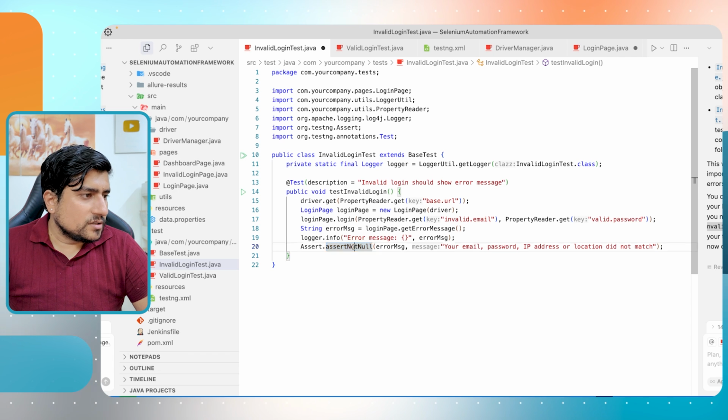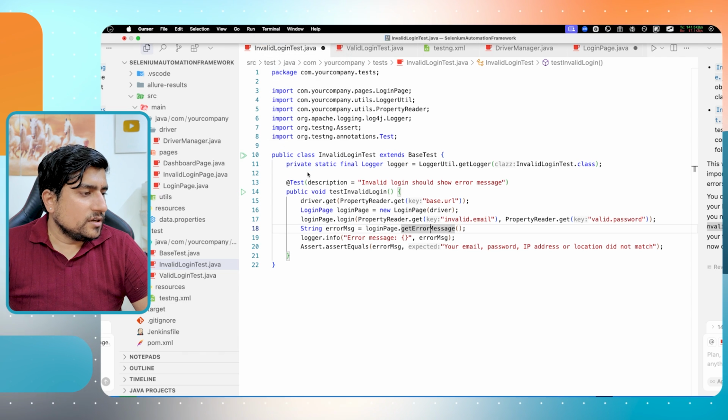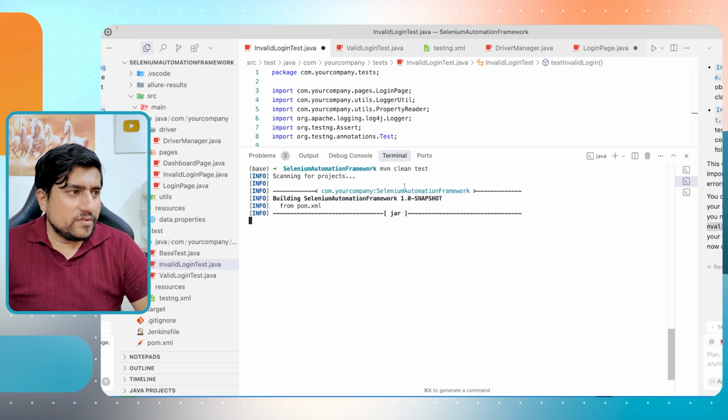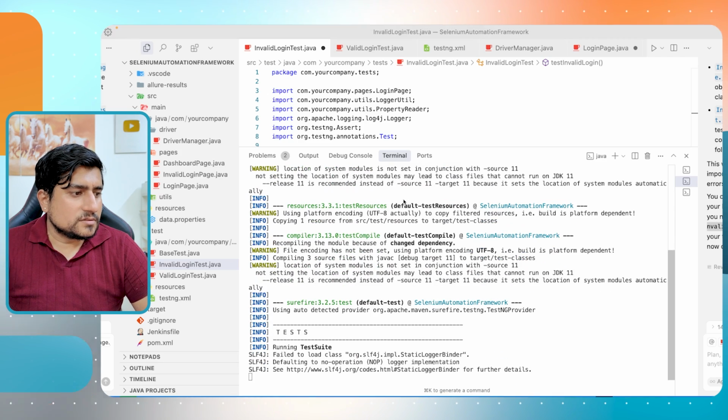Assert not equal. So here we'll say assert equals. The error message, which is this, should be equal to this. Now I'm pretty much sure if we try to run it, right? So we have the same thing here, only we will run Maven clean. So let's see.